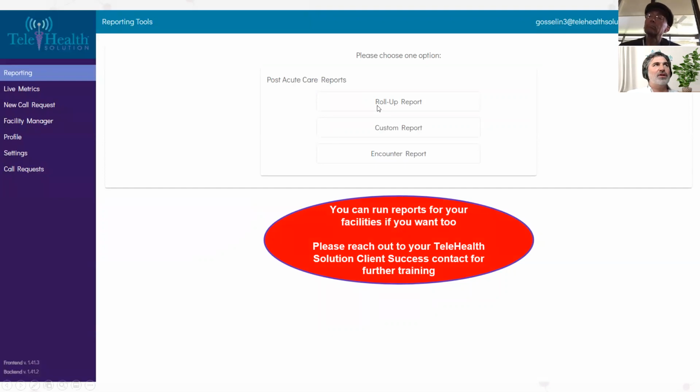I won't get into too much, but there are 3 different reports. They're pretty easy to run if you want to play with them. Roll up is just data reports, so it gives you numbers. Custom reports is exactly that. You can choose the data you want to pull, or you can deselect it and you can save reports. And then finally, encounter is for whatever time frame and whatever parameters you put in, it's going to pull the patient information for those pages.